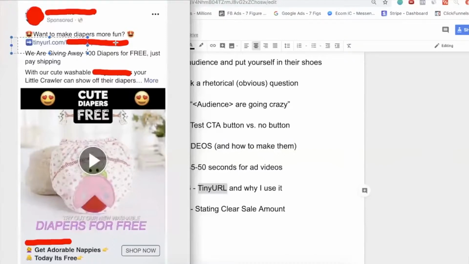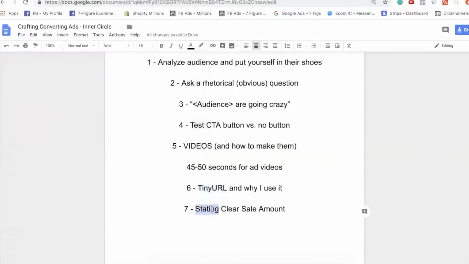So if you want to use tinyurl, that's essentially why I use it. I just use it to have a better attribution model and have a better way of tracking where my people are coming from and, essentially, how they are buying, what process they are going through to buy. The last thing I'm going to talk about is stating clear sale amount.